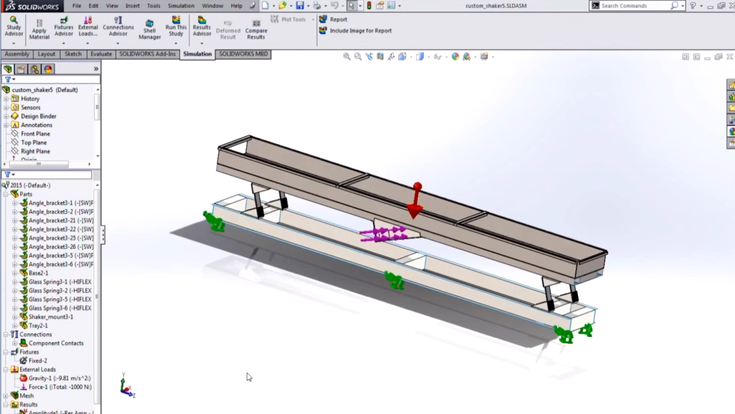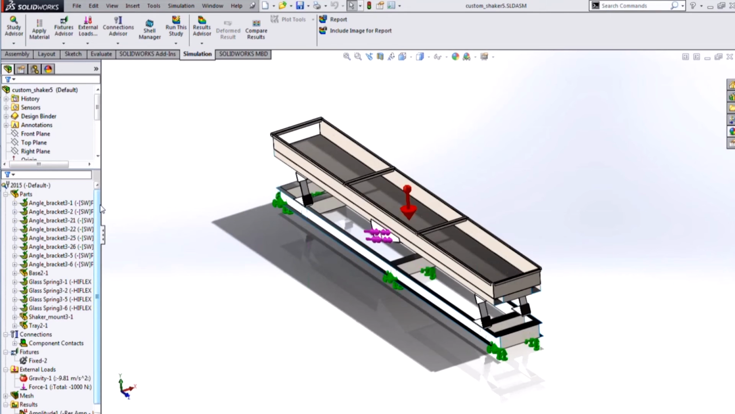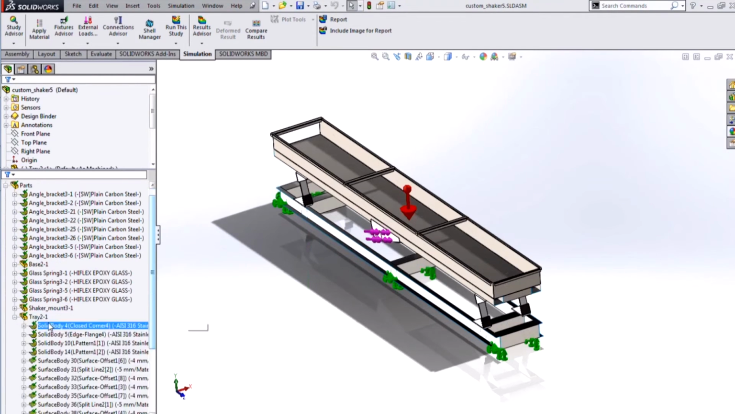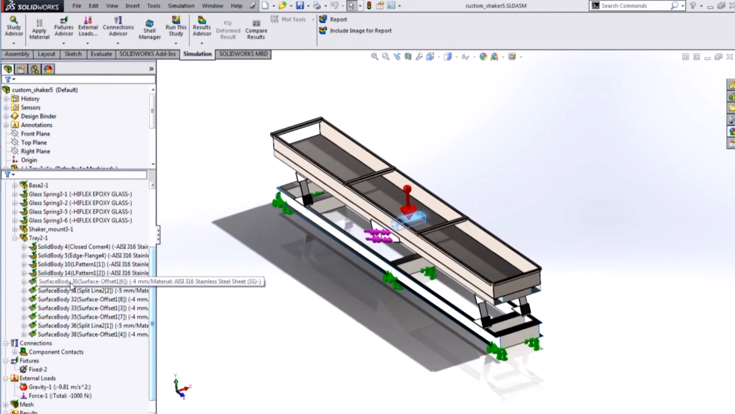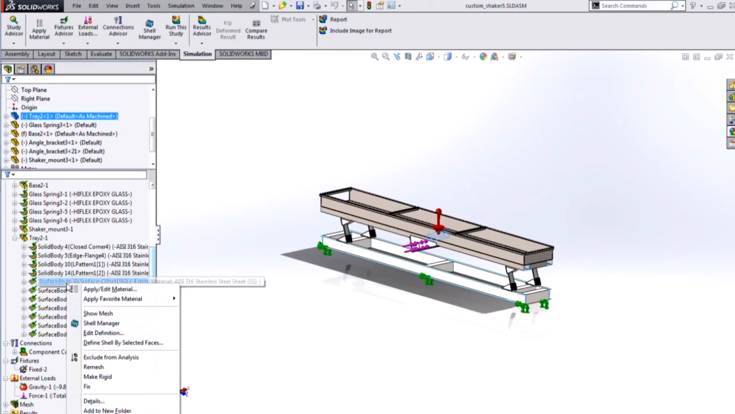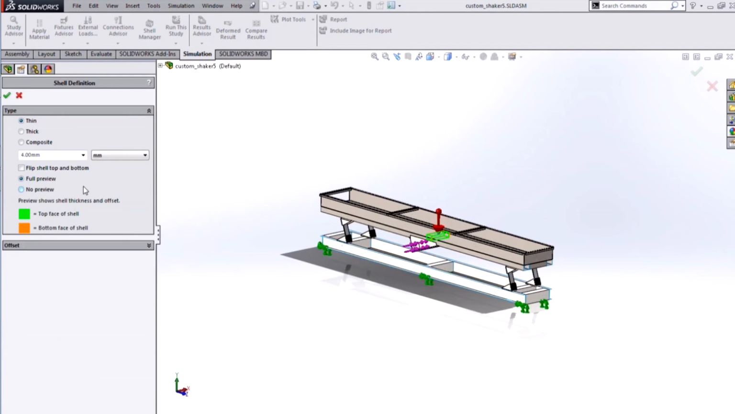So one of the enhancements that we've made in 2015 related to shell mesh is in the setup work that's required to create all the shell definitions. If you're aware, if you wanted to create new shell element definitions on, for example, the faces of an existing body, in the past you would have had to right-click on each one of those bodies, choose Edit Definition, and enter in all the information. What's the thickness of the shell in the real world?